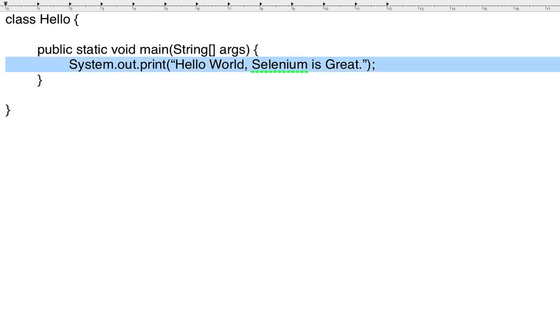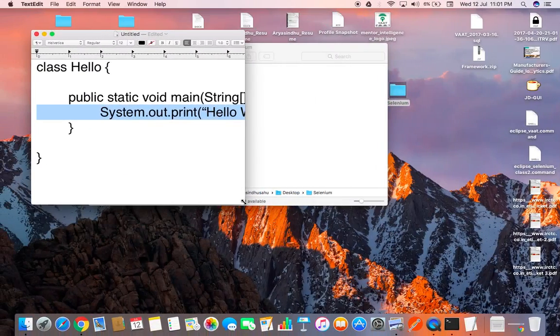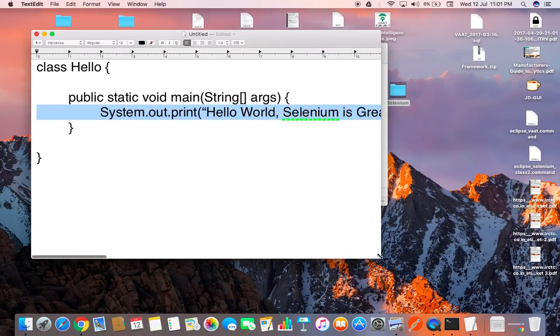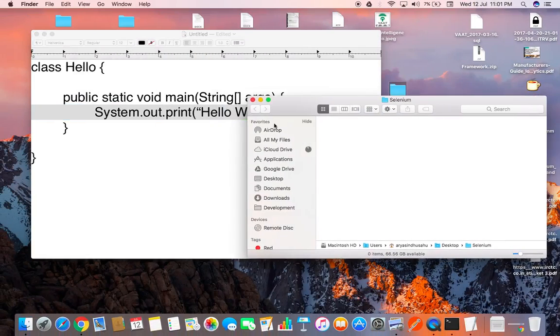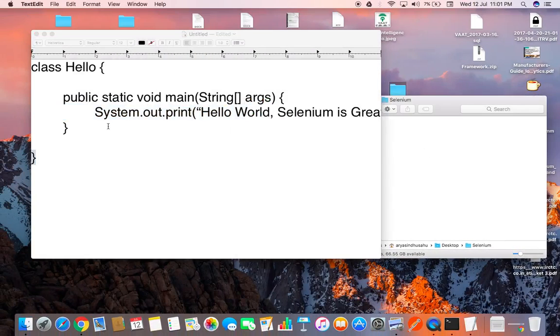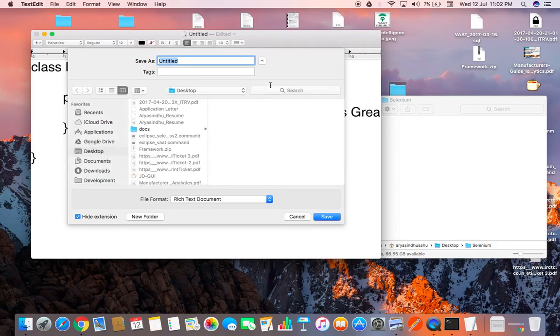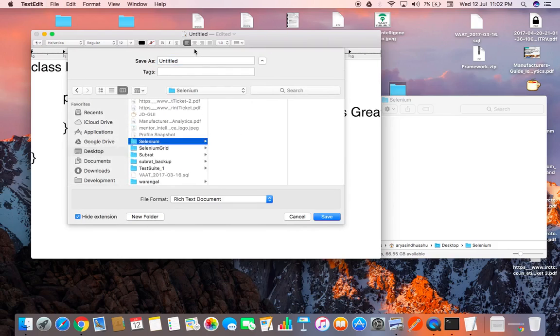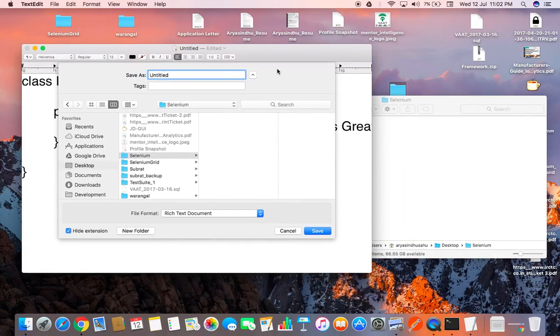What I need to do is save this file in a specific format and with a specific name, so that the Java compiler can understand and compile it. I don't have anything within this folder. I'm going to save this file within this folder. Then only I can compile and run it. So I'm going to click File and Save As. Go to Desktop, Selenium. The name of the file should always be the same as the name of the class.